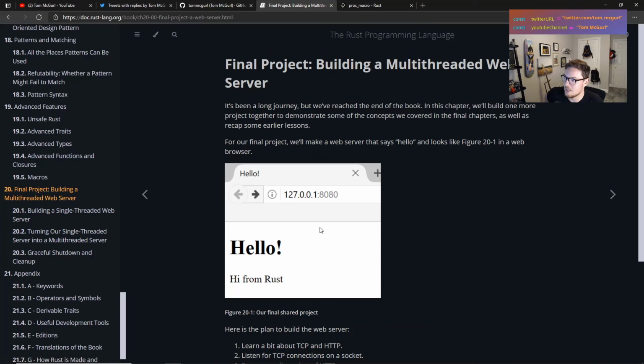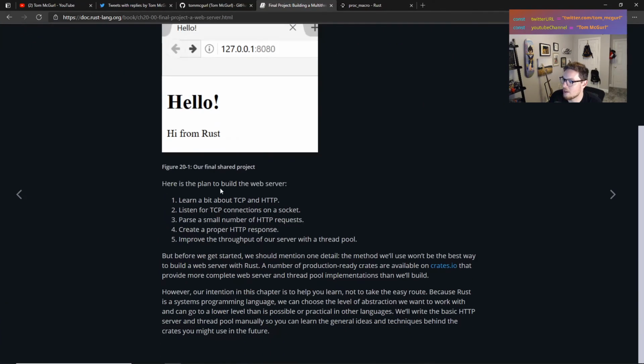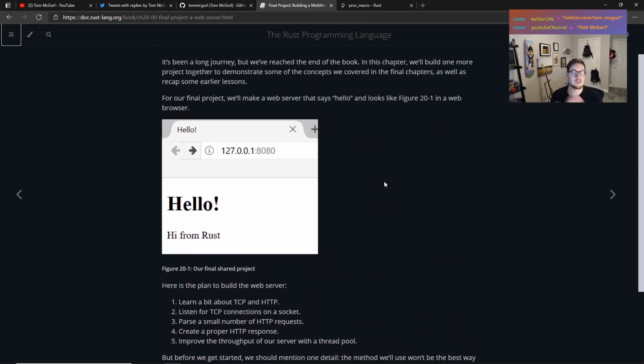But yeah, next week we're going to be building our final project. Let's take a look a little bit. Let's get a little preview for what we're in for, right? So we're going to do our final project. It's going to be a basic web server. This is a common project.